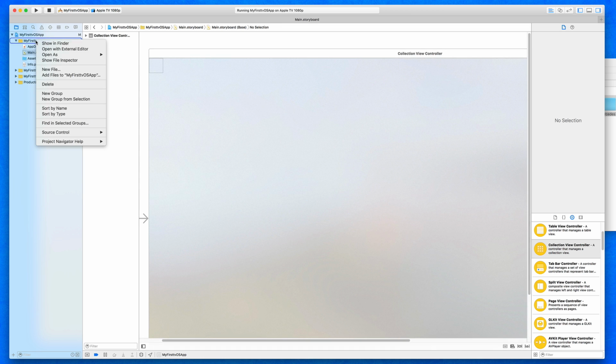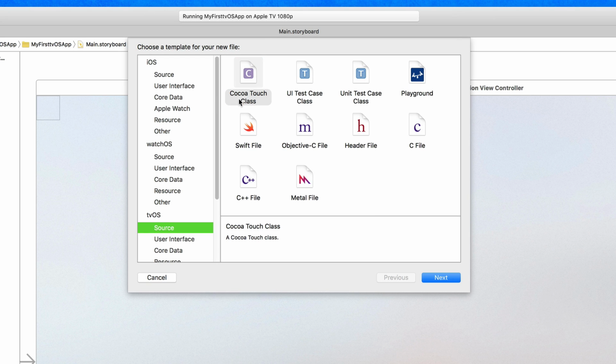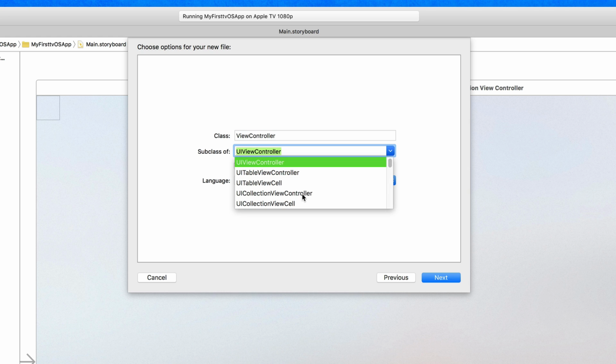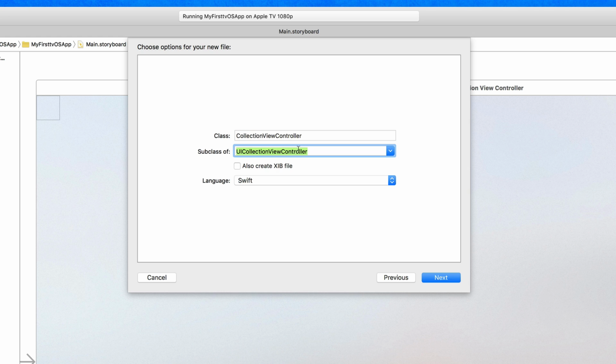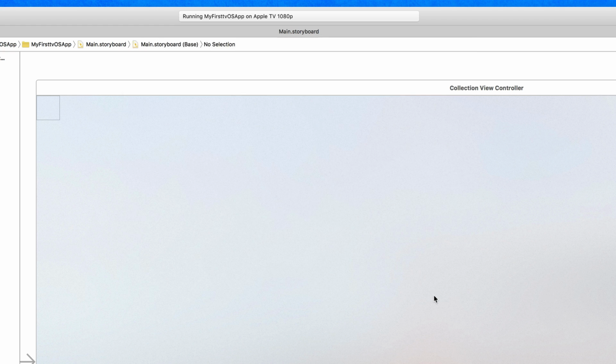We're then going to right click on our project folder at the top here and go to add a new file. Now we need to add in 2 new classes. So make sure they're source of tvOS and they are Cocoa Touch classes. The first one we need to add in, make sure it's a subclass of UICollectionViewController. This has the right configurations within this class that will give us the ability to control and use our collection view. So make sure the language is Swift. And we're going to keep the name the same, as we're only adding 1 in, and create that in.